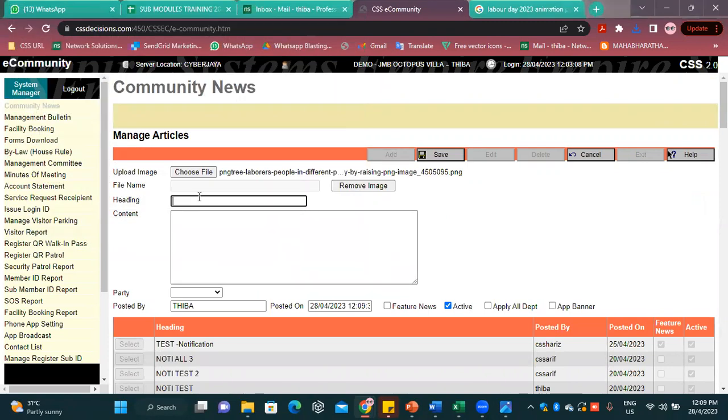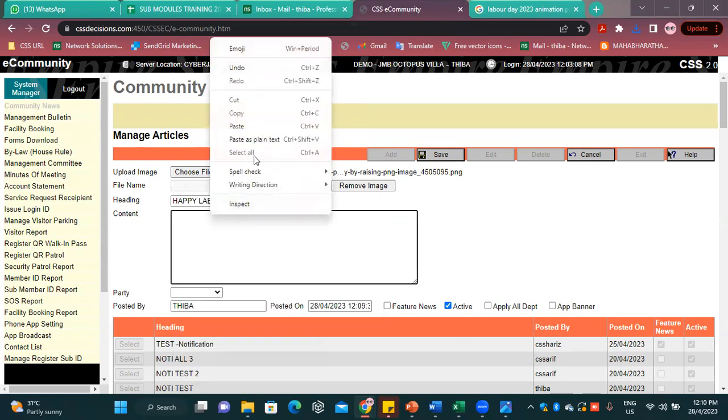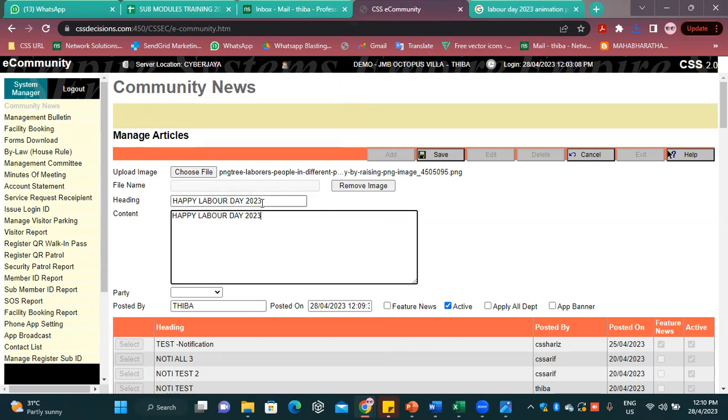Then just put Happy Labor Day 2023. Then the content. The heading is your header. First, of course, you have to upload the picture, put the header, and the content of your title. And then the party to whom you want to announce.